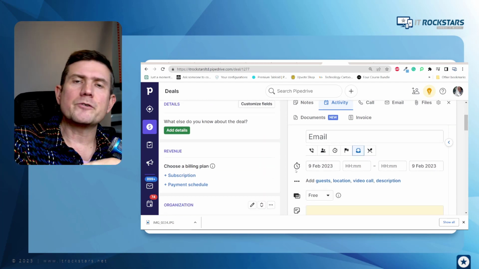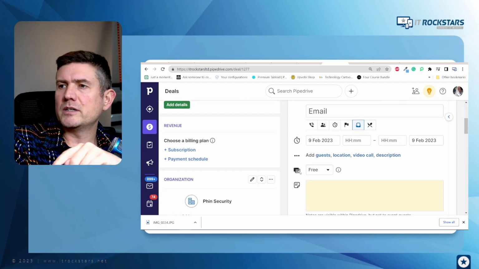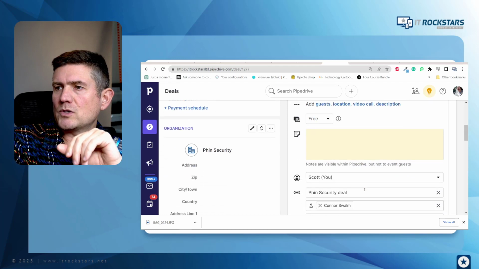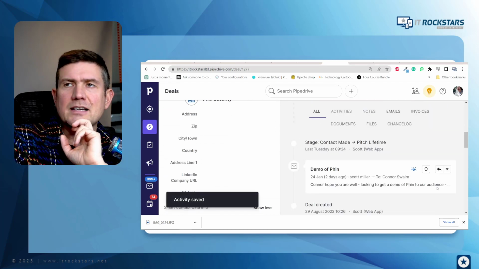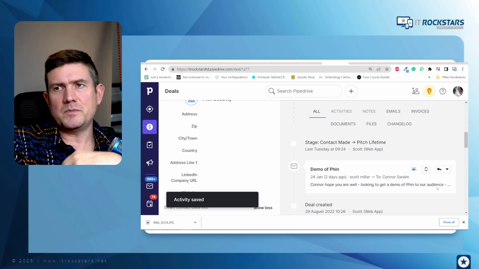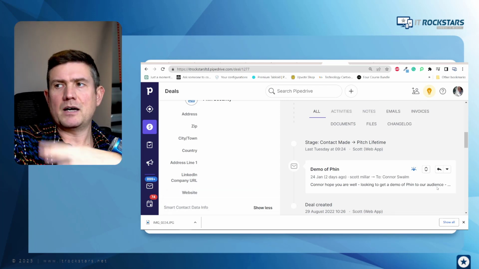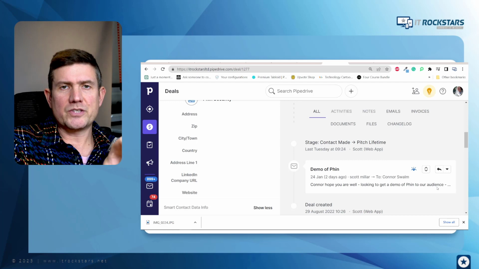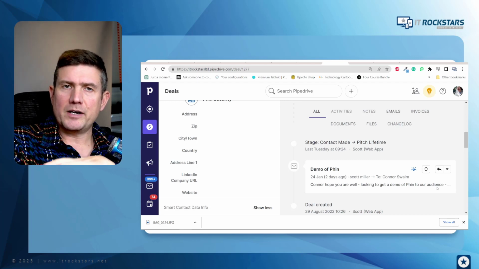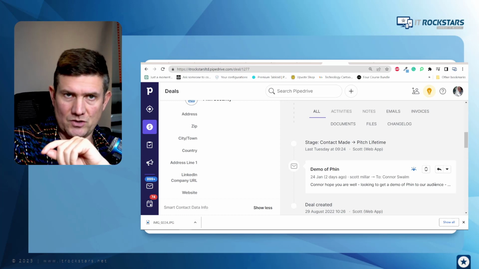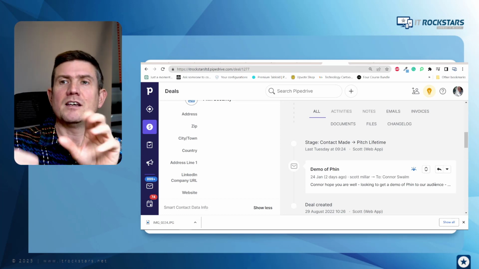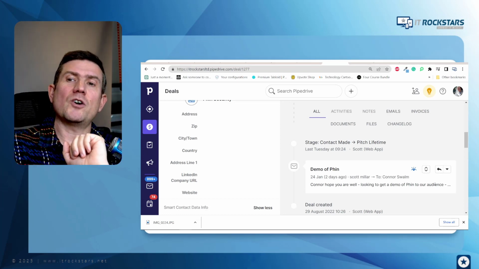So three weeks from today, I'm going to just send him an email. So I'll just hit save here. And now that's an activity that's assigned to me that I need to do against Connor. And this will help you manage the pipeline if you set up these activities. You can actually set them up to be automations as well, so you can have this all automated so that it'll create the activity automatically.